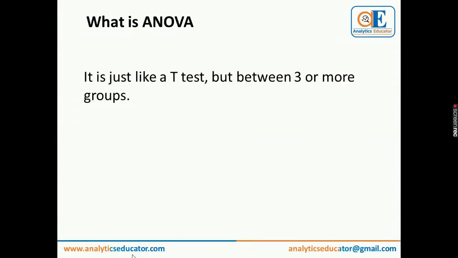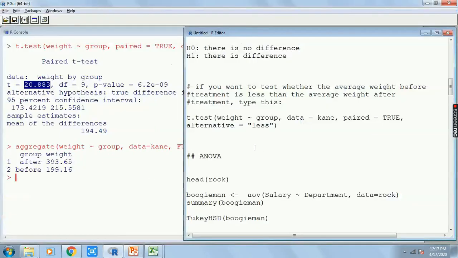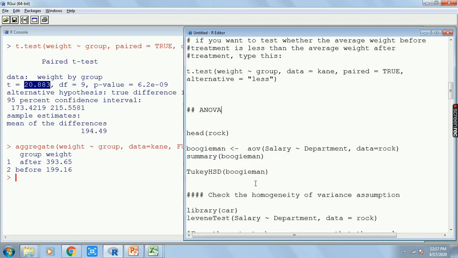Now we will do ANOVA. ANOVA is just like a t-test, the same thing, but it is between 3 or more groups. A t-test is only applicable on 2 groups. It cannot be done on 3 groups. But whenever you have 3 or more groups, then we use ANOVA. Now let's see how to do ANOVA.